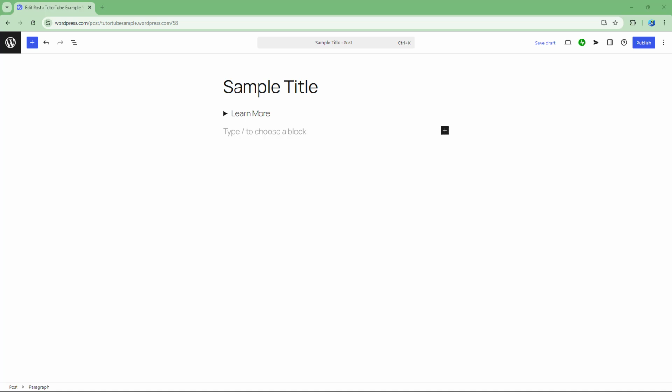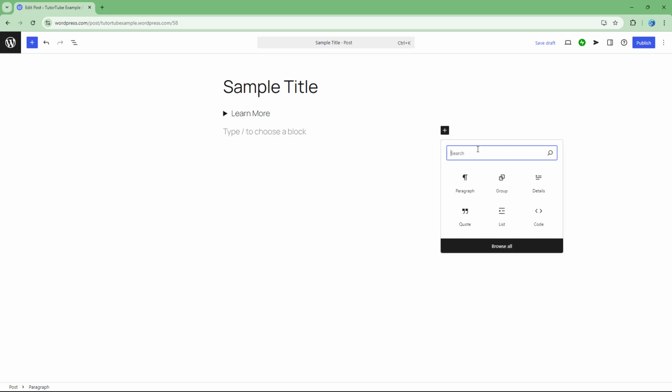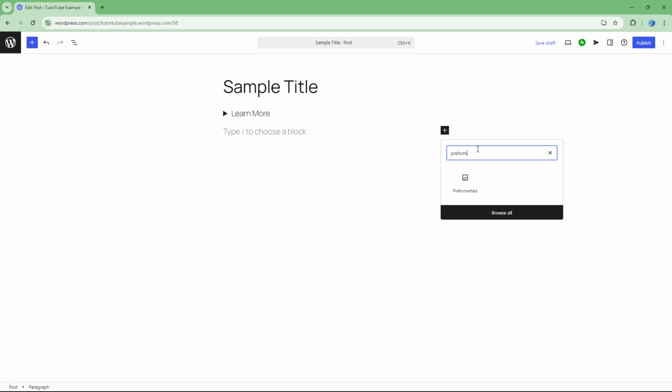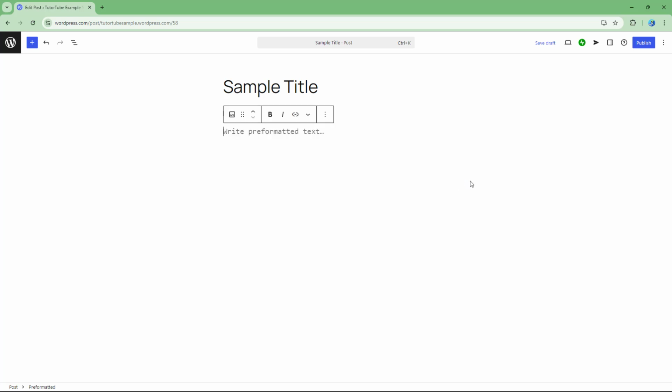So now let's see how we can work with the preformatted block inside of wordpress.com. To do that, I'm going to press the plus button and type in preformatted right here, just like this. And once I do that, you can see that this is what I have.